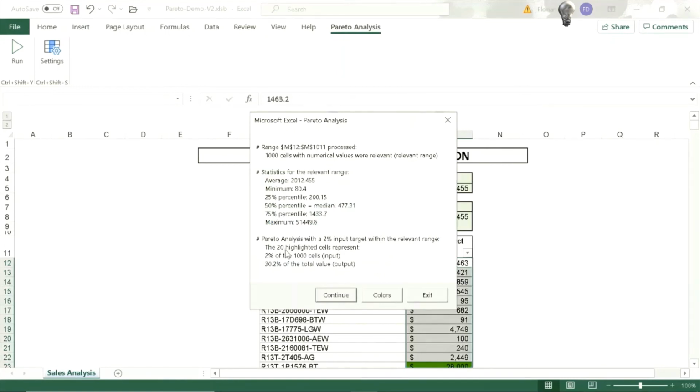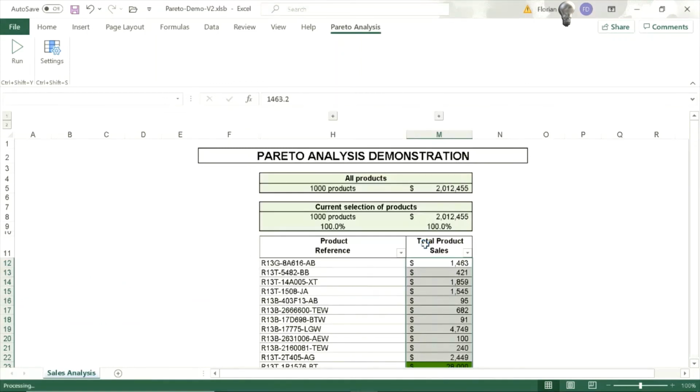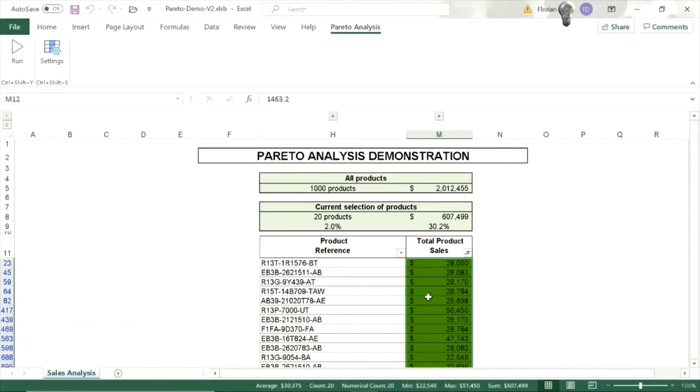Done. I can see that only 20 products generate 30% or almost a third of the total sales. With such insight, I know where I can concentrate my marketing effort.